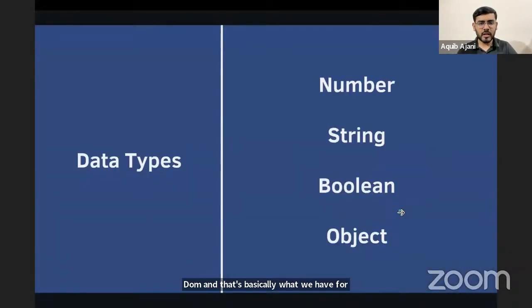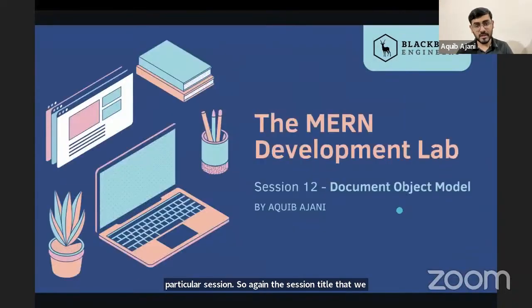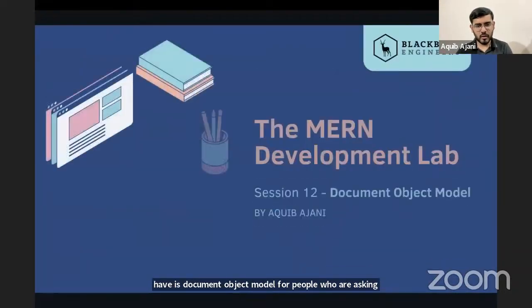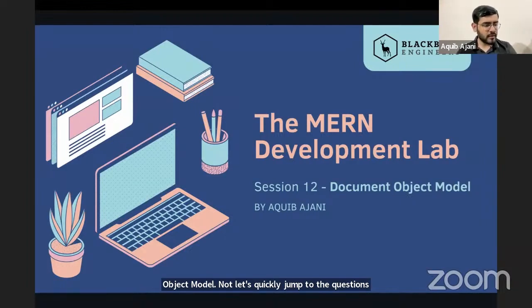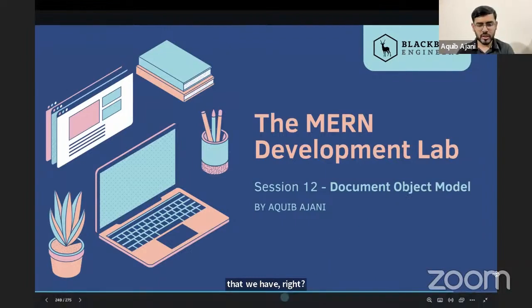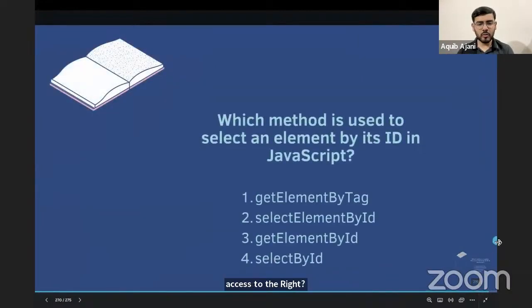So again, the session title that we have is Document Object Model. For people who are asking about this, here is the title on the screen. It's called Document Object Model. Now let's quickly jump to the questions that we have. So again, Rudrama, I think I've answered your question. You can install a Chrome extension and that should give you access to the DOM tree. Perfect. Now let's jump to our questions.